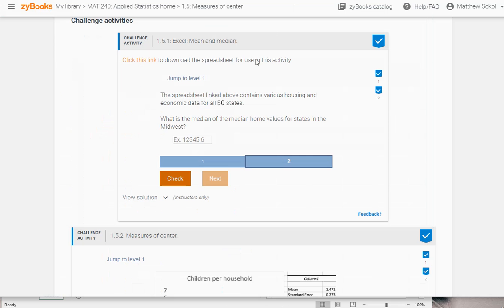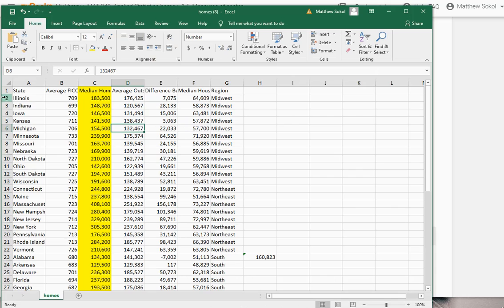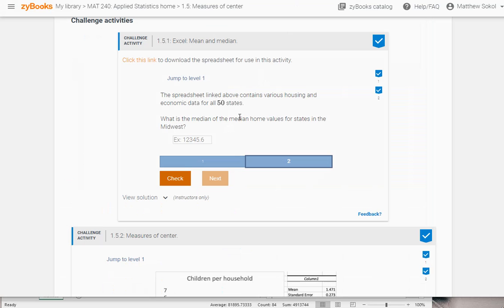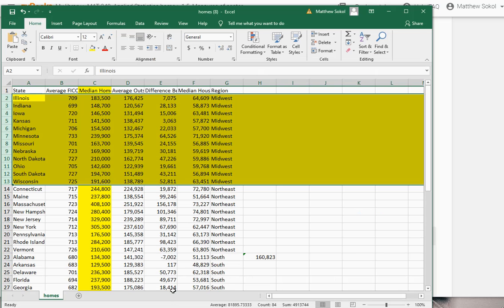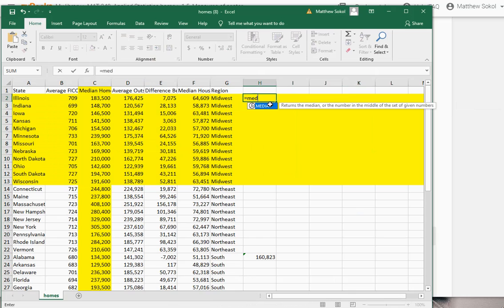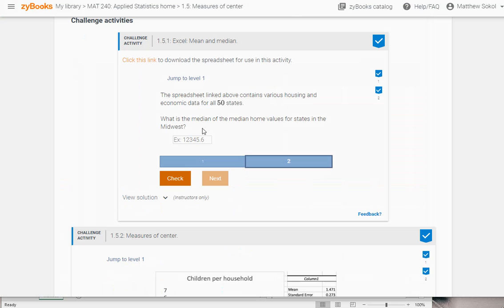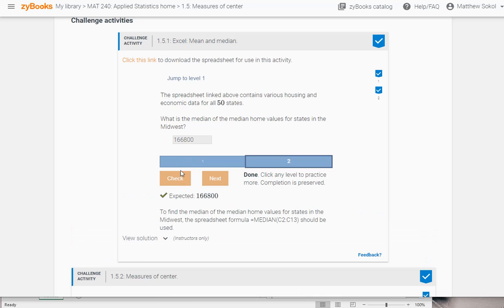And they said again to go back in the Midwest. So we gotta find the Midwest region, which is right here. And it says, what is the median of this? So we're gonna go equals median. We're gonna select our data right here. And it looks like it's 166,800. And we got it right there.